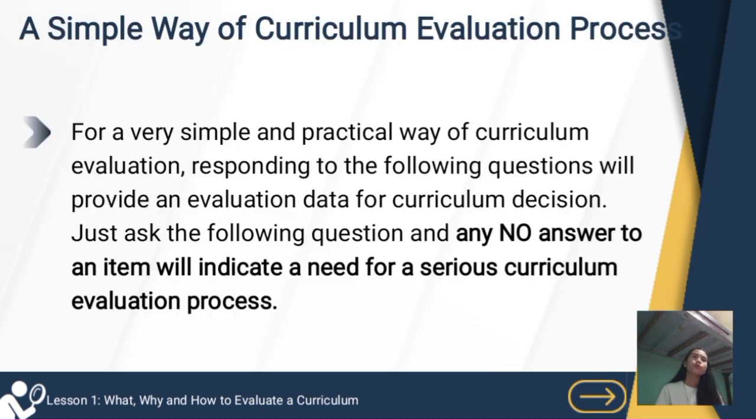So, aside from those mga models, no, meron rin palang curriculum evaluation process, in a simple way. So, for a simple and practical way of curriculum evaluation, responding to the following questions will provide an evaluation data for curriculum decision. Just ask the following questions and any no answer to an item will indicate a need for a serious curriculum evaluation process.